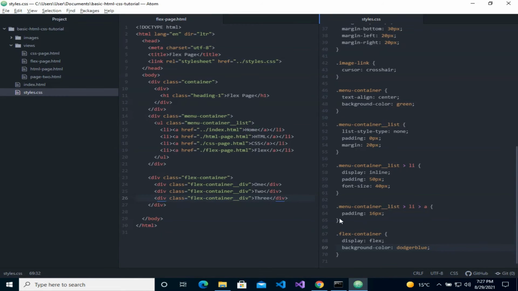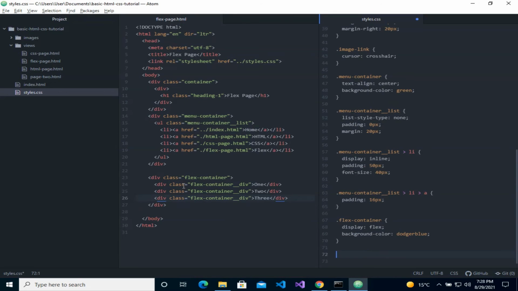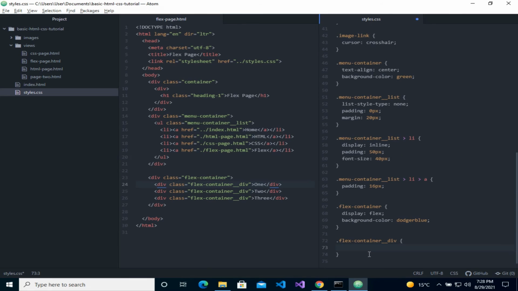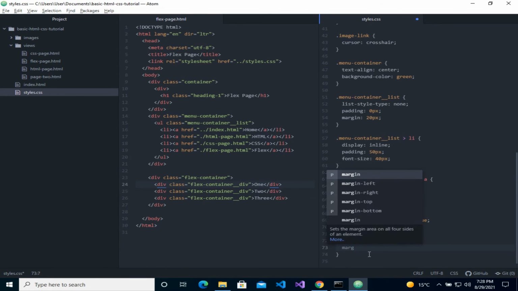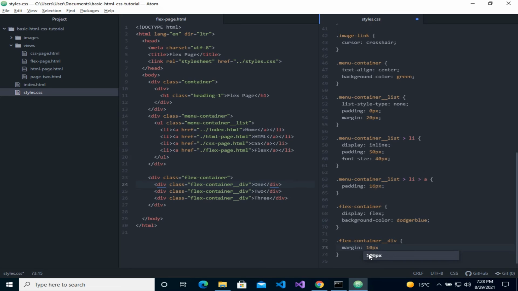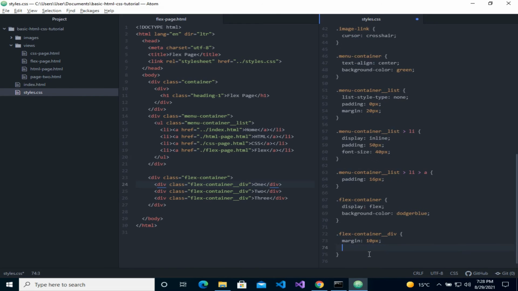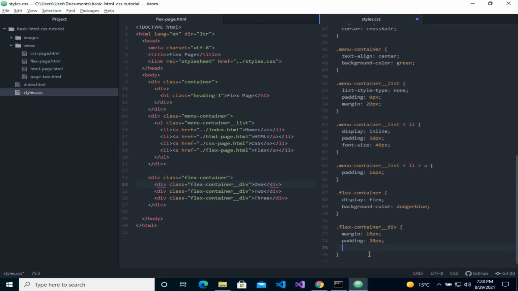We'll go back to our code. And as we've defined the class names for each of our nested divs, we can just reference that. I'm going to set a margin for each of these with 10 pixels. Also padding of 20. And a font size of 30.